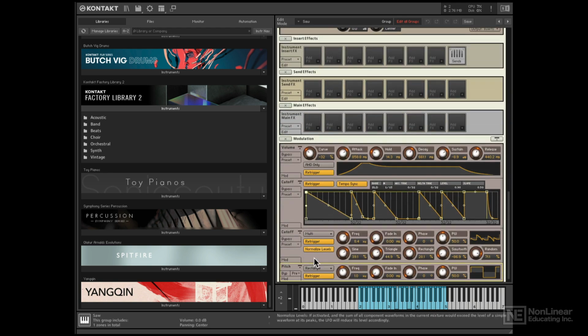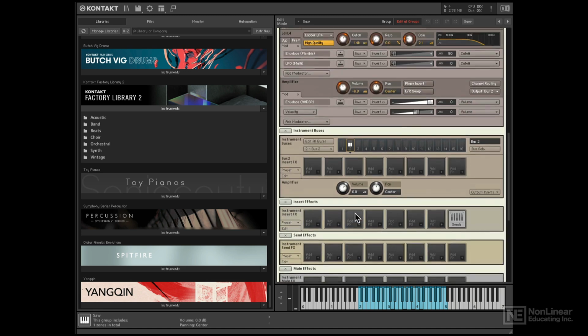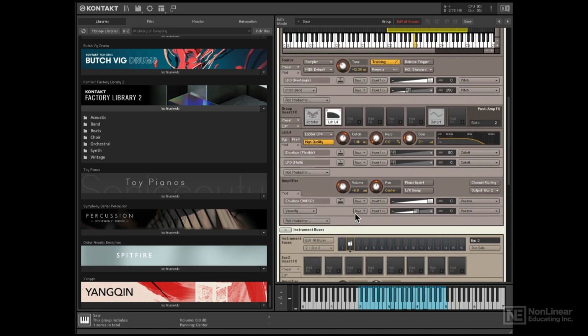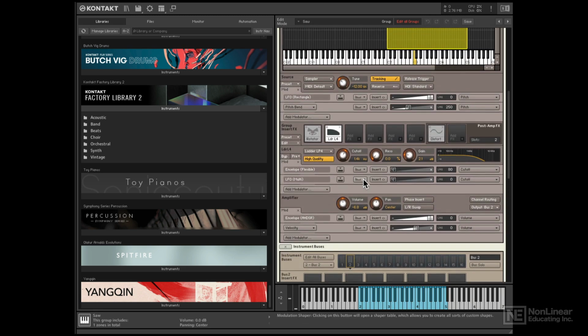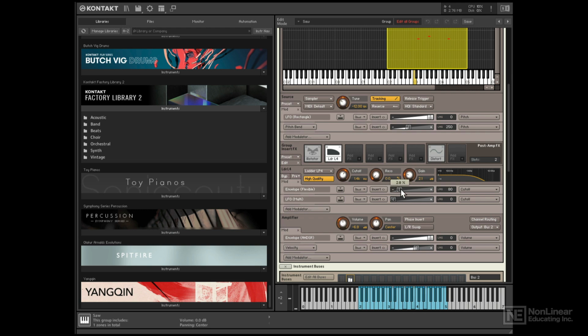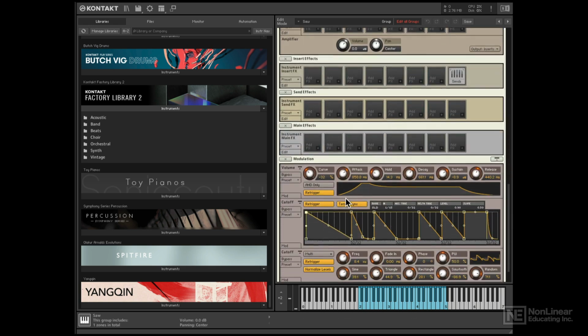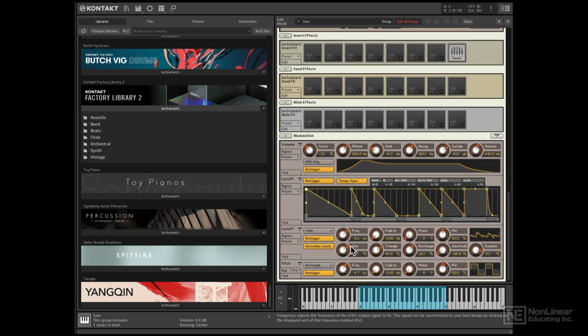And it is polyphonic, right? Because retrigger is on. That sounds pretty cool. Let's bring in the other modulators on the filter cutoff. That sounds pretty wild.